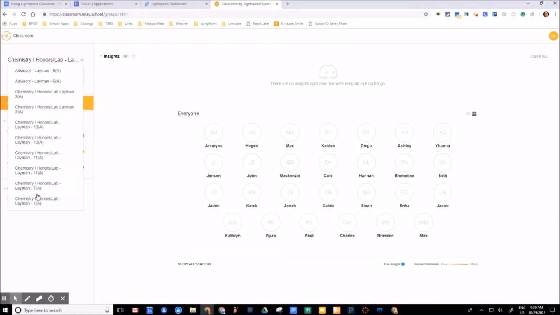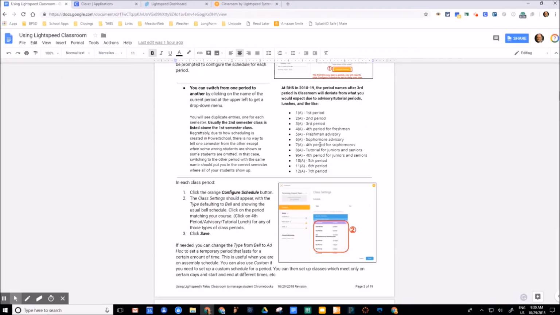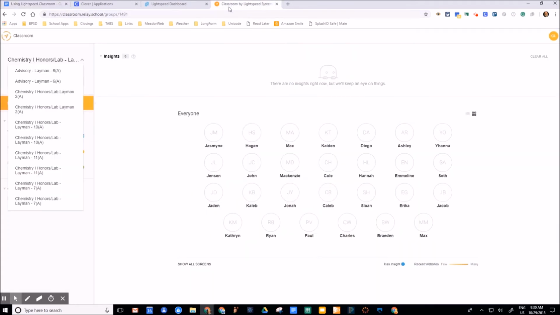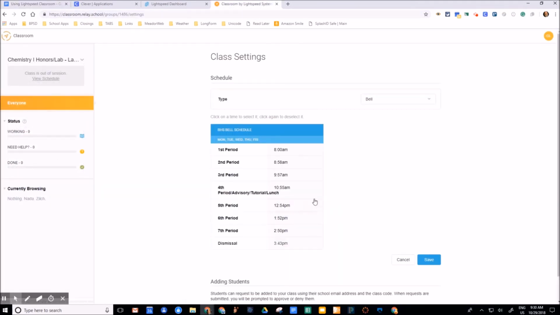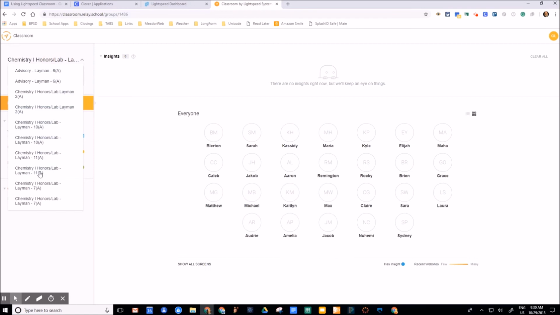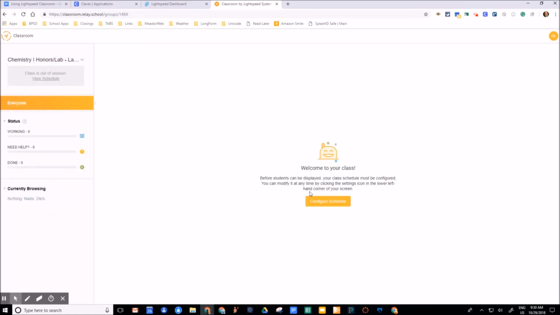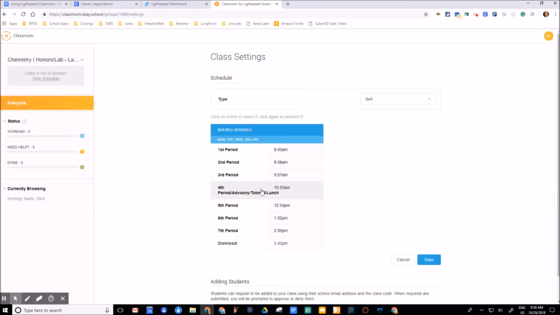And then there is a 7 here, and I don't know what 7 means, so I check: 7 is 4th period for sophomores. Okay, so on this 7, I'm just going to pick that 4th period or advisory time again, because that'll still work fine. And here's the other 7. I'm going to configure that and say that's also during 4th period and save it.